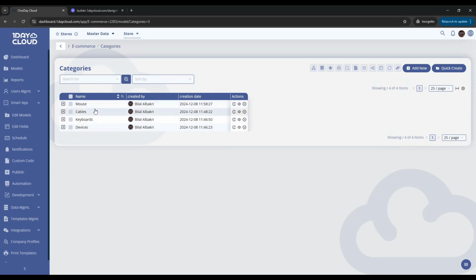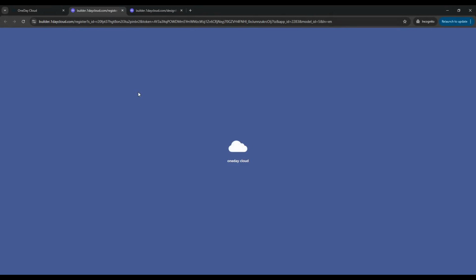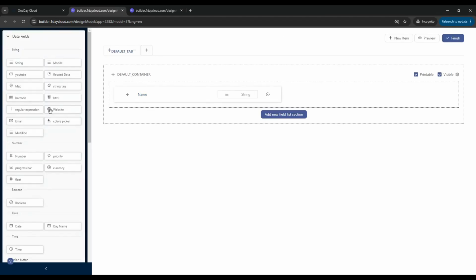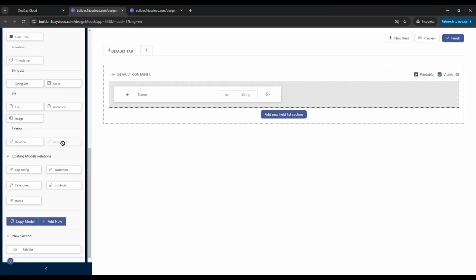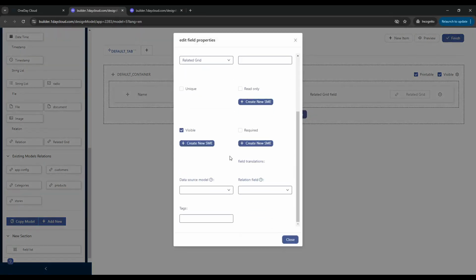Sometimes you might want to add products related to these categories immediately, or maybe edit them or see them. So a better way than going to product and seeing them over there: you could do that by going to Smart Designer on this model. Scroll down to related grid field. Go to property and then choose the model source. And then you'll see the relation field you have added previously.